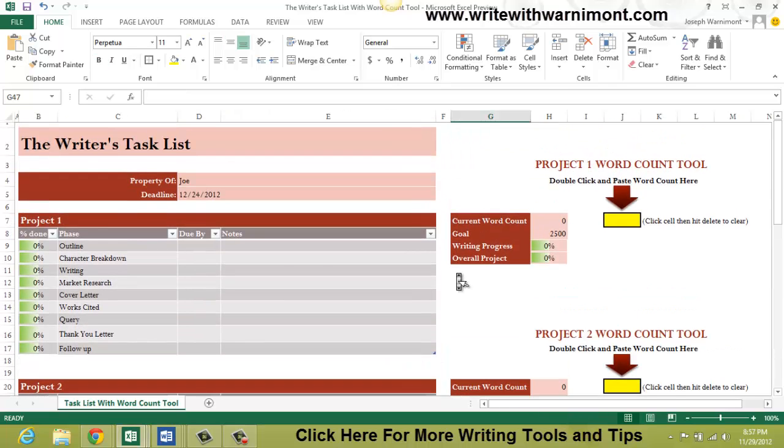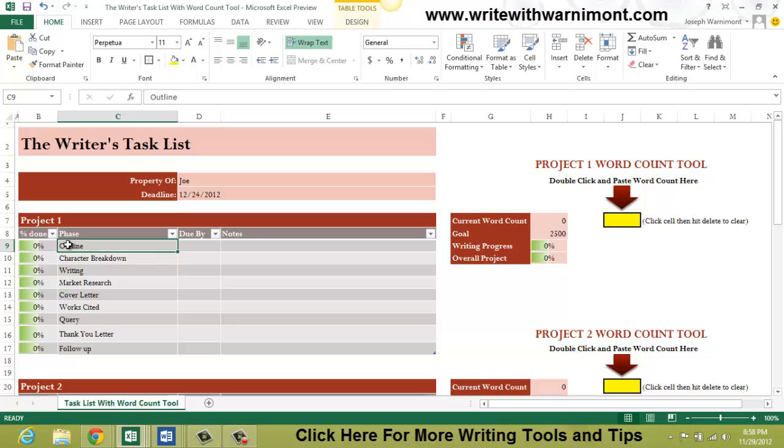But basically, to the left here is going to be a task list. That's a pretty simple task list where you can type in the phase, the due-by date, as well as the notes for whatever phase you're in your writing project. And another cool thing is going to be the percent done. So let's say you have an outline you're working on, and you finally finished it. So you can type in 100% here, and that will give you a meter that portrays the status of that particular phase. So it's a great way to visualize and see how far along you are with that particular phase in your writing project.